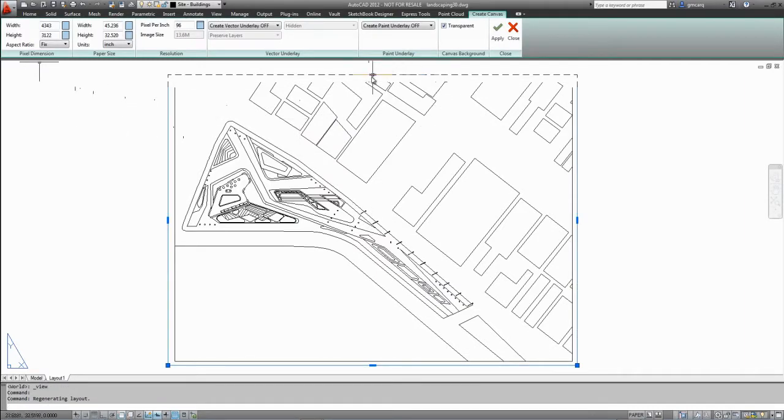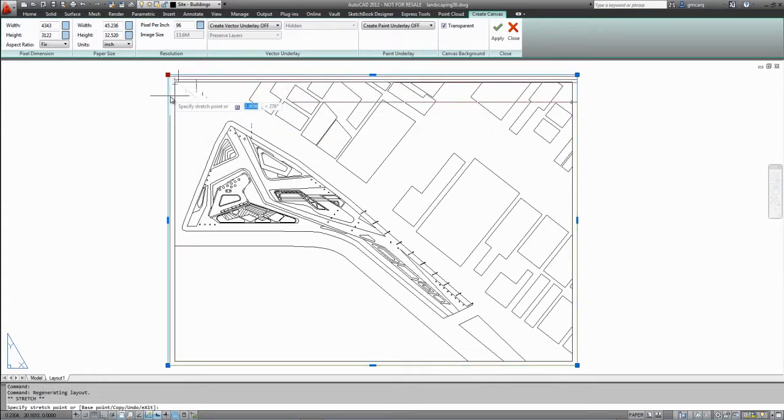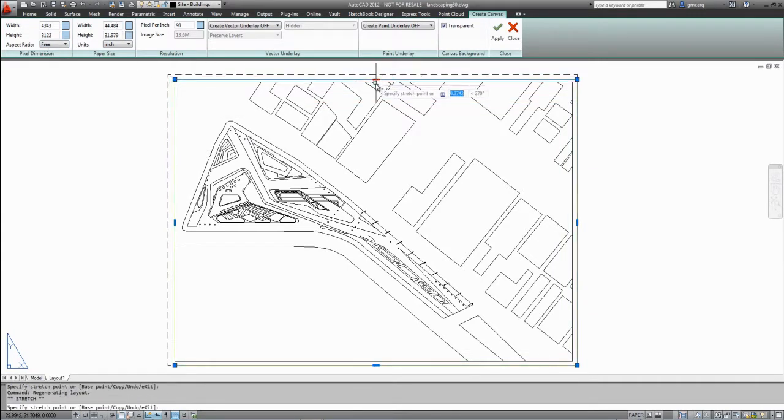A canvas will basically bake the information that's beneath that, for example, in this case, this viewport, into something that can be exported into Sketchbook Designer. In this particular case, if I go into aspect ratio 3, I can set up the canvas to be exactly the same size and ratio as the viewport.